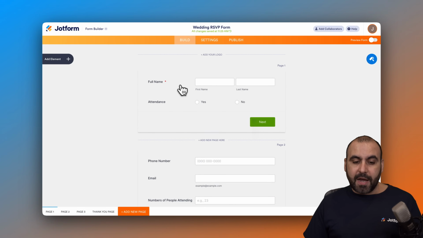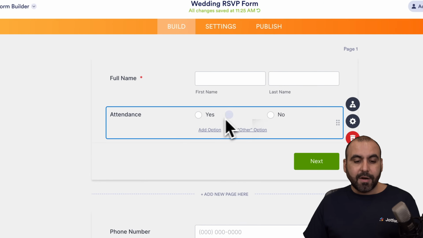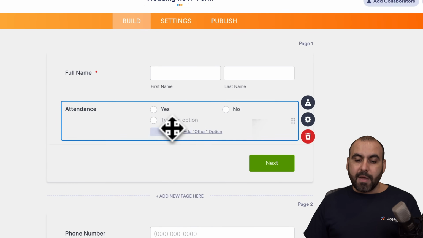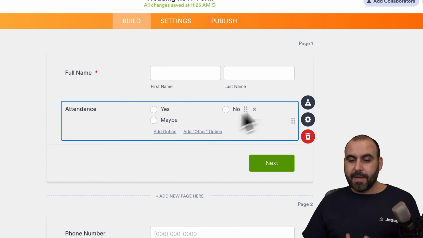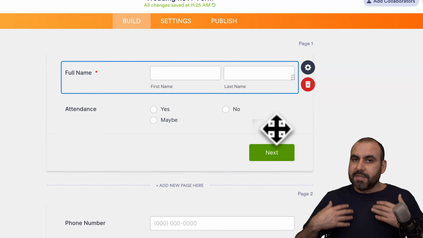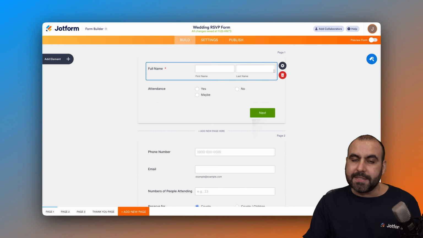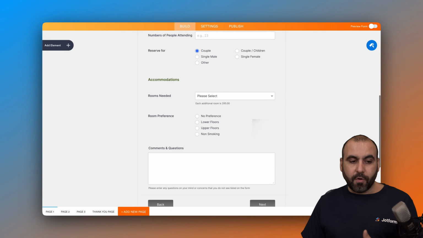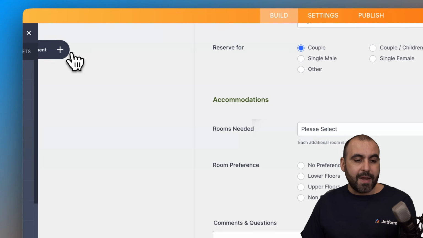So that means that if I want to give another option here, let's just say for the attendance, maybe it's not just yes or no. Maybe I want to add an option for maybe, and that's not available in the template. So just go ahead and add it right here, and it's super easy to customize your form. Go through the elements that the form has for us, and if there's an element missing, just go ahead and add it over here on the left.